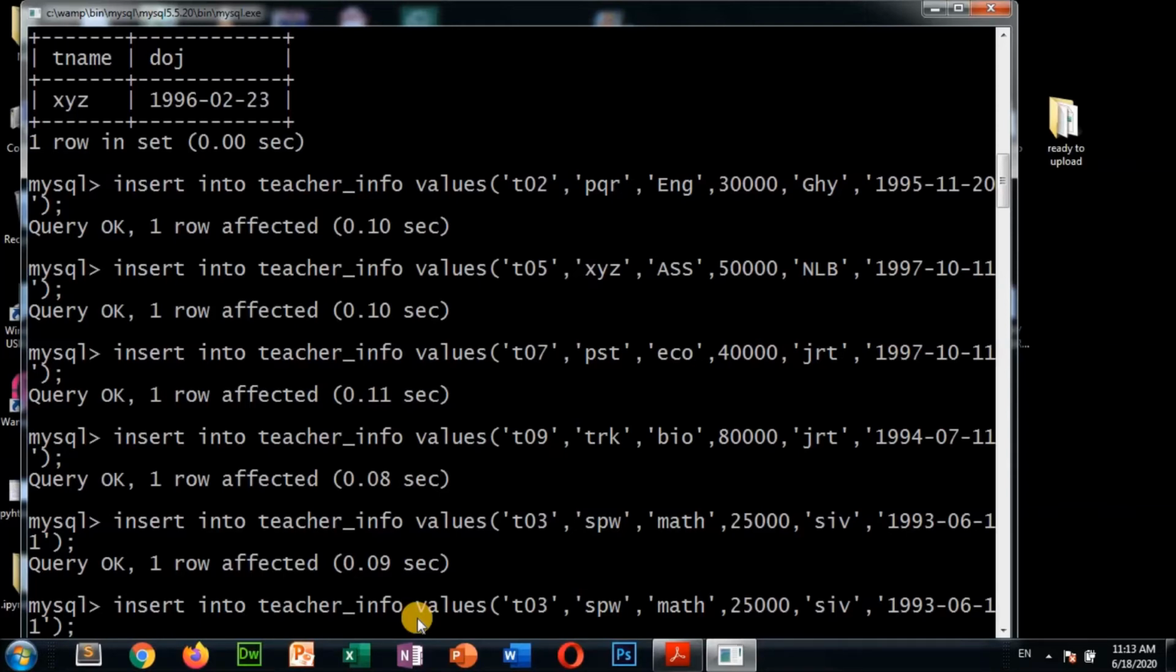So this is 6, and this is suppose 5. This is 1992, and the last one is suppose GHY again, and here this is 75,000 salary, and the subject is also math here, XYZ, suppose name XYZ, and this is T06. Okay, these records we have entered into the table.